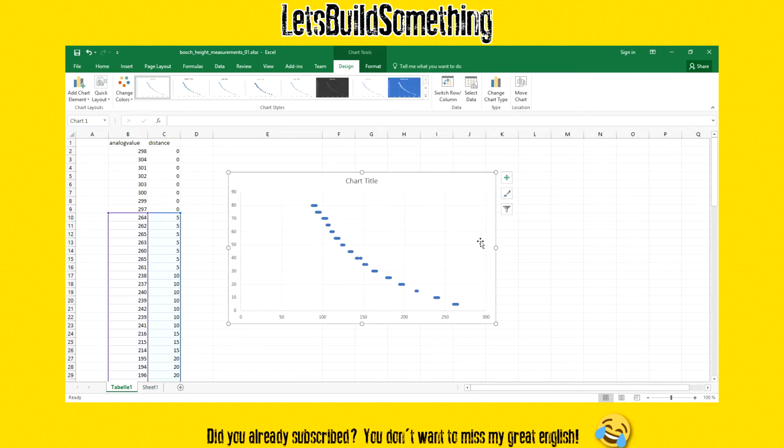So on the y-axis you see the distance, and on the x-axis you see the measurement from the analog sensor. But that is a kind of a problem, because as you see, it's not linear, so we cannot use the map function or something similar. We have to come up with something different to solve that problem.